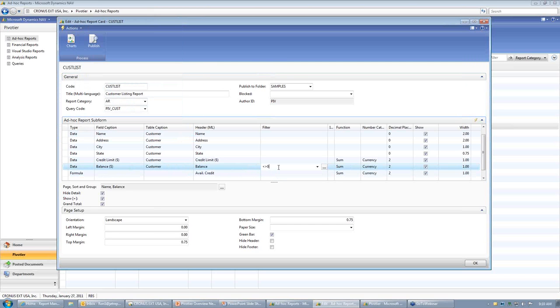Okay, filters. We can apply any sort of filters. Right now I'm just saying I only want customers that have a balance, so not equal to 0. We respect all of the standard NAV filters here. What's great about this available credit formula, it's a formula on this report, but we can also filter on it. I can say I only want to see people whose available credit is less than 0. By doing that, we're able to even filter on those calculated fields. I'm going to take that off for now.